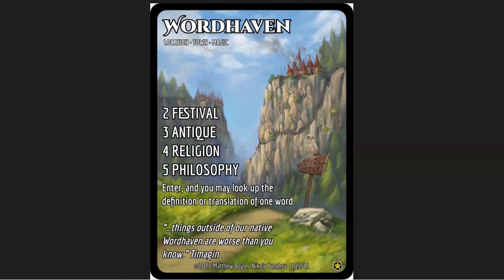The first card is Wordhaven. This is a location. Locations always stay face up and in place where they are discovered. And for Wordhaven, there's a very simple power text. That is, if you enter it, you can look up the definition or translation of one word. This rule is similar to the Wordwizard, which we'll see in a minute. So these cards can help you.